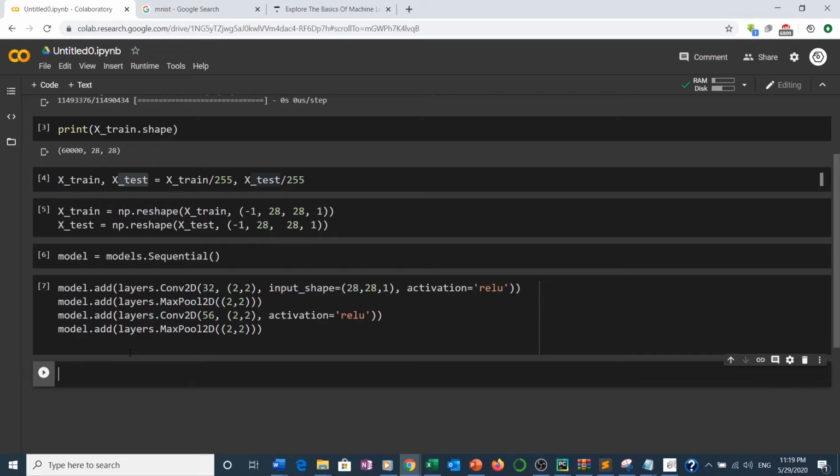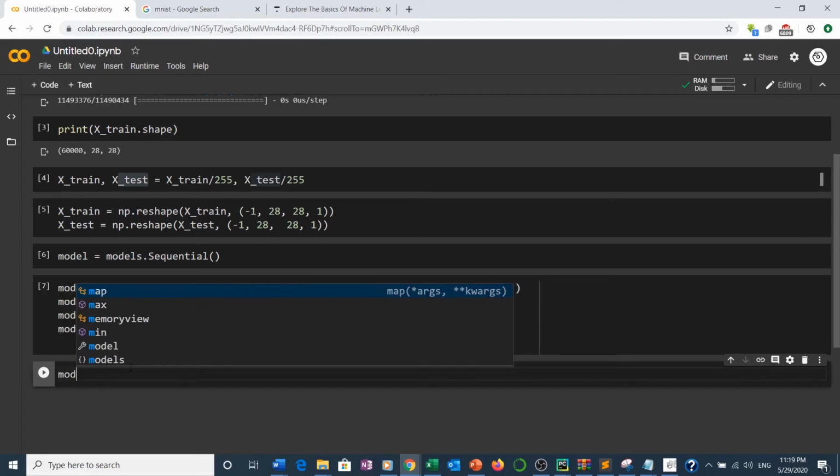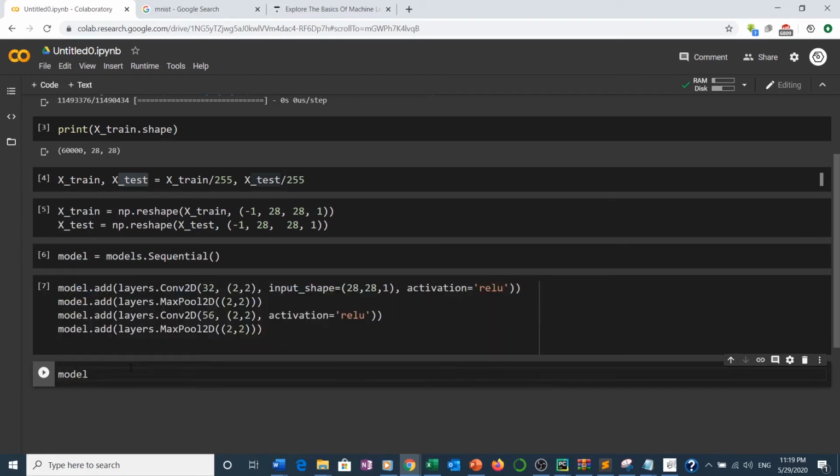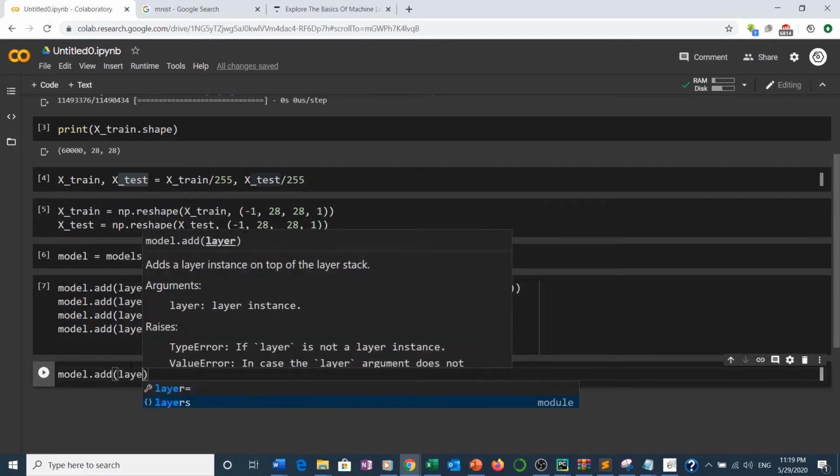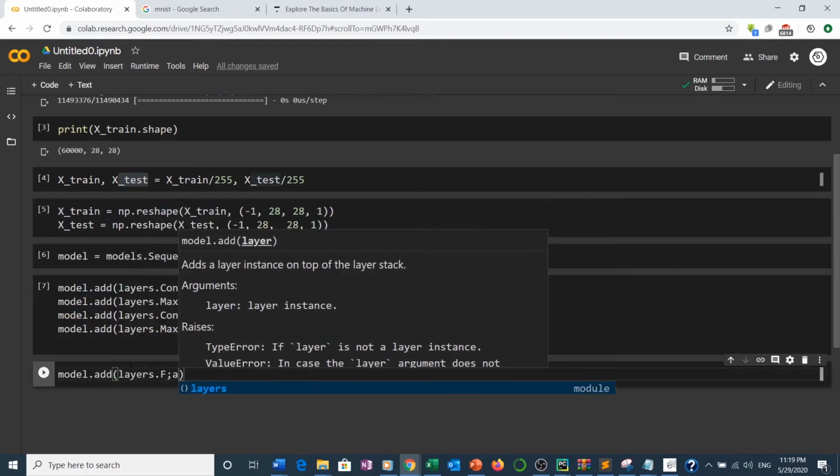But before that, since the convolutional layer returns a tensor of 2 by 2, we need to convert it into a one-dimensional tensor. For that, we can add a layer that does that for us, and it's going to be a flatten layer. So let's just add layers.Flatten.